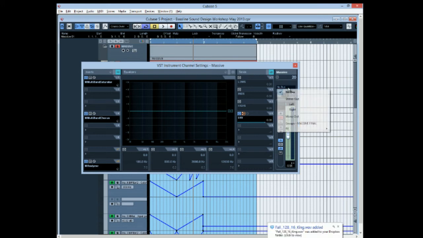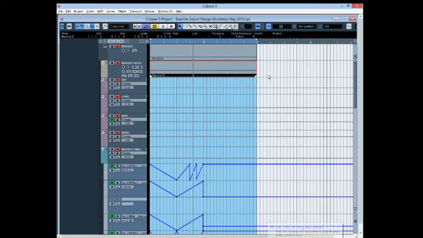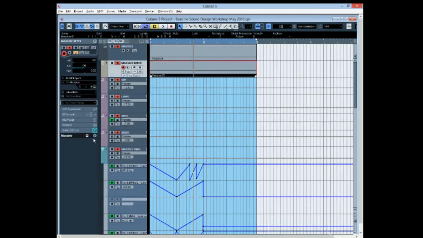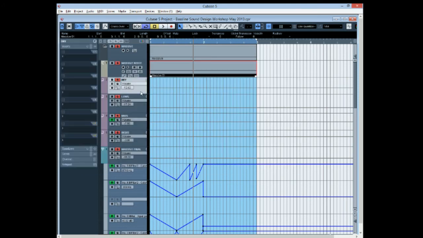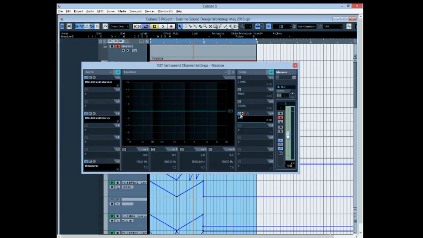My output is actually set to no bus, which means that this initial massive track is not coming out my mixer. What I have set up here is that it comes out as this dry signal, and I'm doing that just so you can hear the dry patch as it is. So we're going to deactivate that, and we're going to start activating these low, mids, and high sends here because I've done something called frequency splitting.